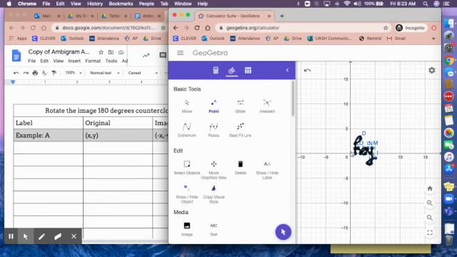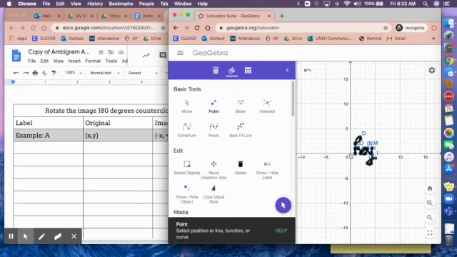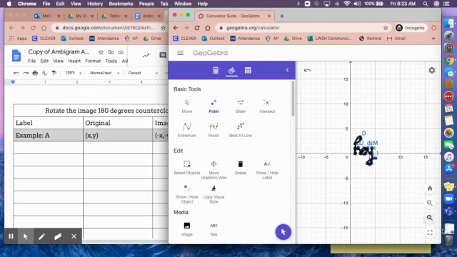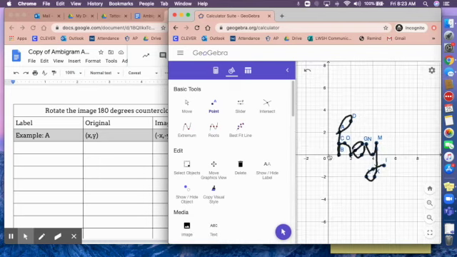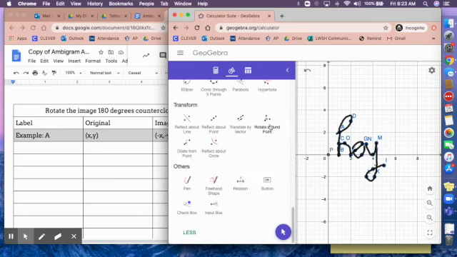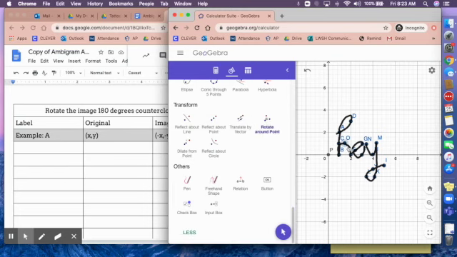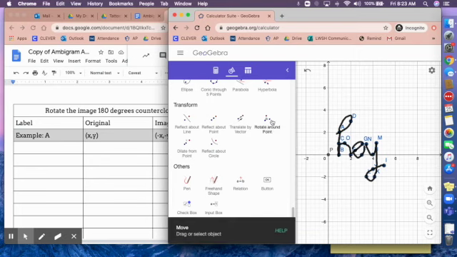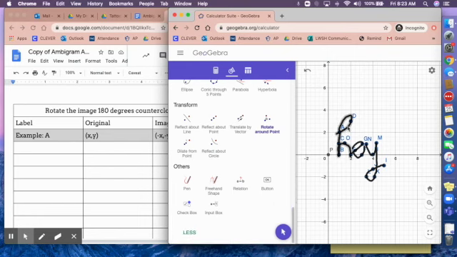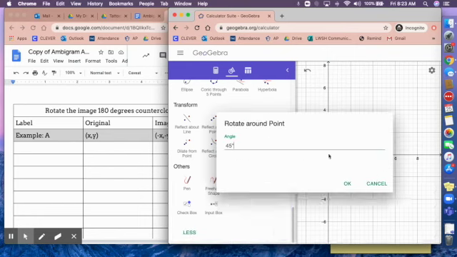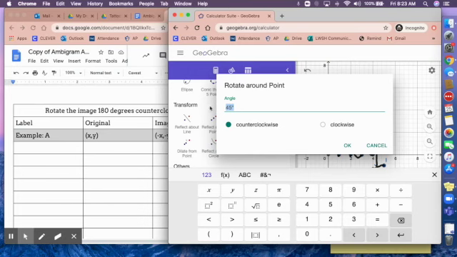I'm going to add a point at the origin, so I have a point that I can rotate around. I'll click point and click on the origin. I'm probably going to zoom in for this, so that we can add a point P at the origin to rotate around. I'm going to click rotate around a point and select the object. Once I click rotate around the point, I'm going to select the letter H and then click the point. Then I'm going to type in 180 and OK.